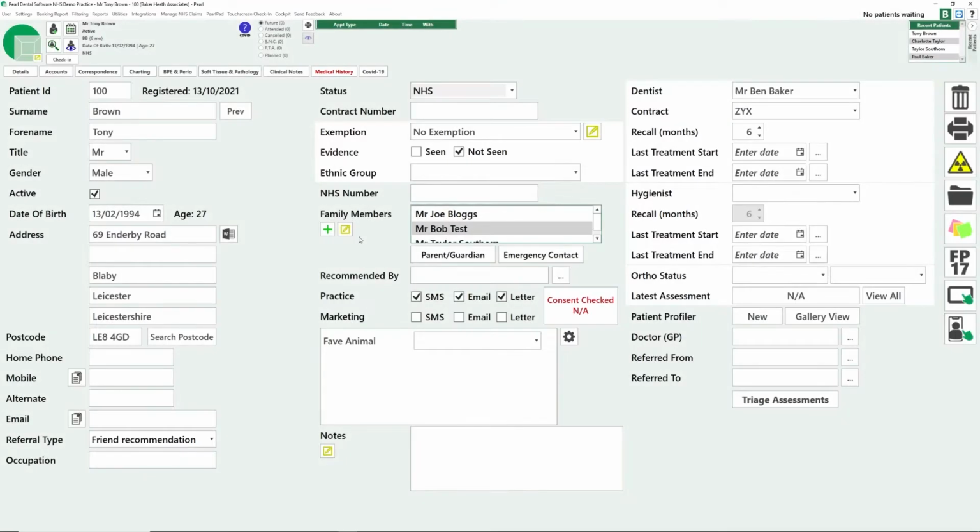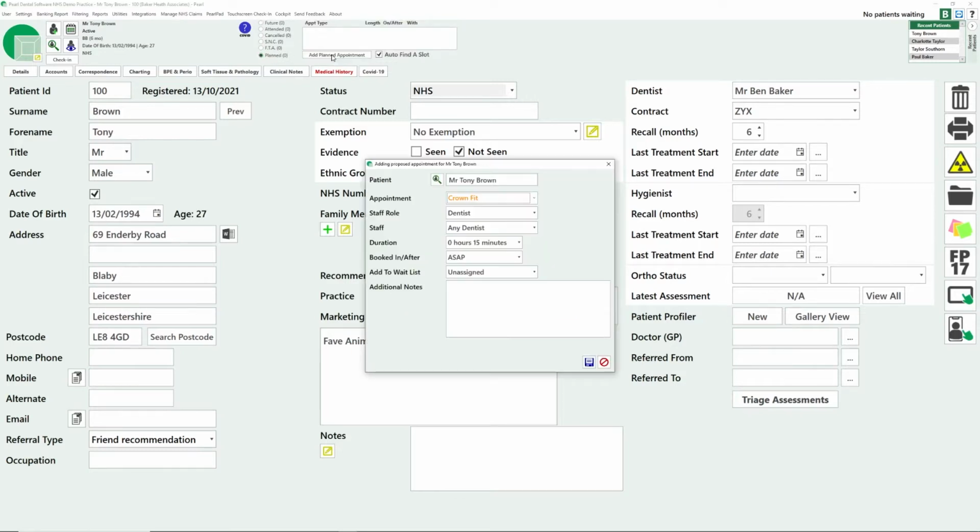The first way to add a planned appointment is from the patient record. We go to Planned, Add Planned Appointment, we choose the appointment type, we choose which dentist it should be with, and we choose when we want it for, so either as soon as possible or after a certain amount of time. And we press Save.